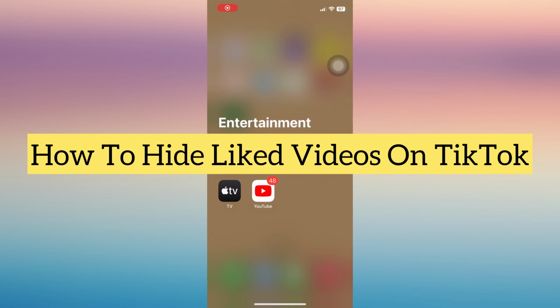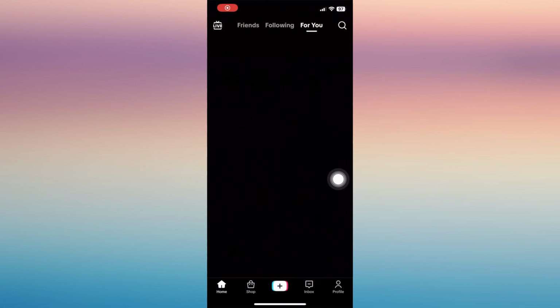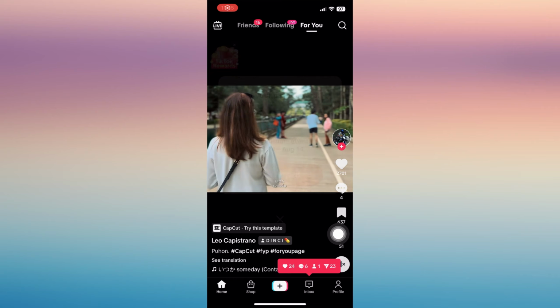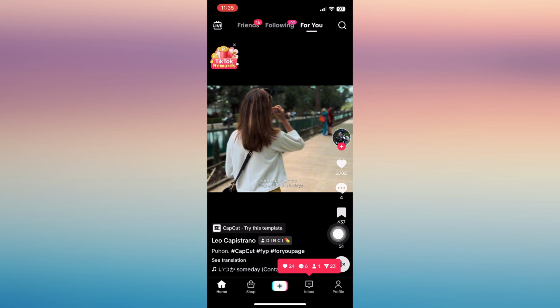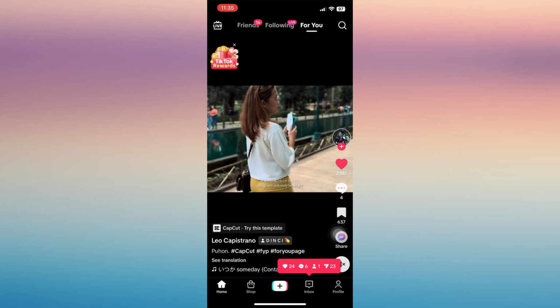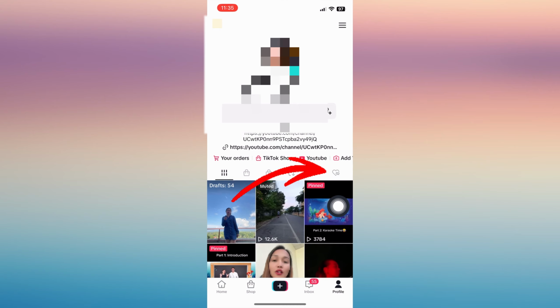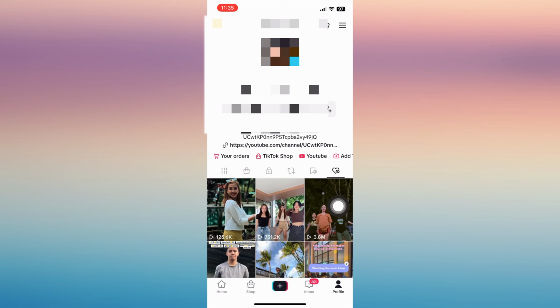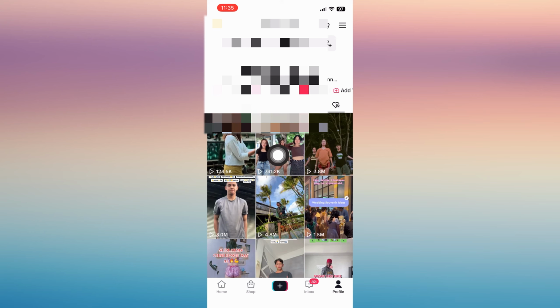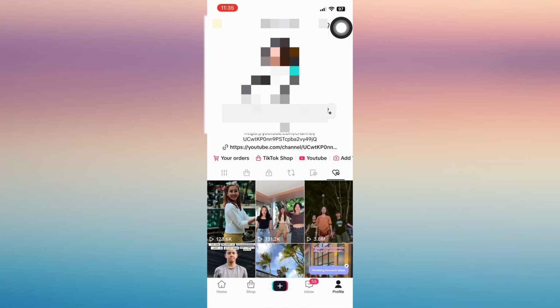Hi everyone, in this video I'm going to show you how to hide liked videos on TikTok. So let's try to like this post. Go ahead to your profile, and as you can see, this heart shape over here is where you can see all your videos or your liked videos, and this one is the recent one. So how do you hide these from your profile?